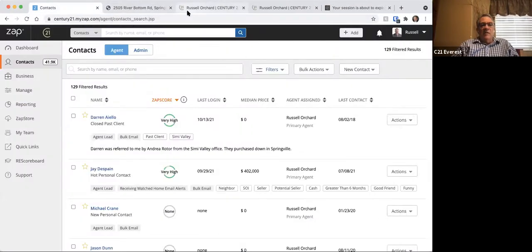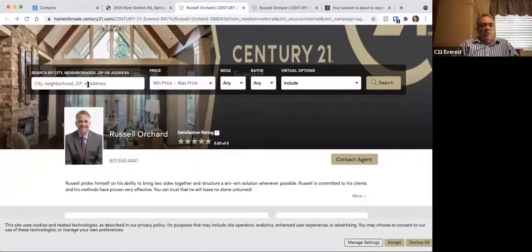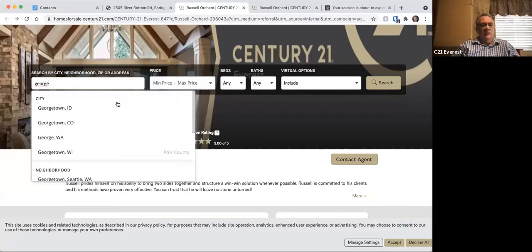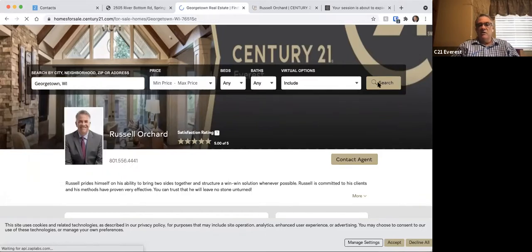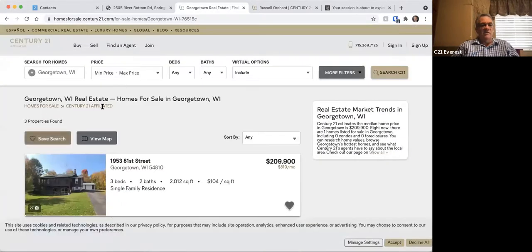Somebody that's on my website here could do a search. For example, I could put in Georgia or whatever. You can see here's Idaho, Colorado, Washington, Wisconsin. So I could go in here and do a search for properties for sale in Georgetown, Wisconsin. You can see here's properties.